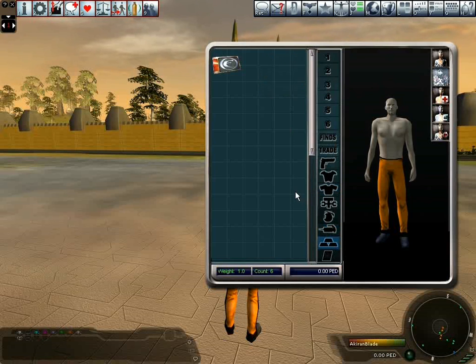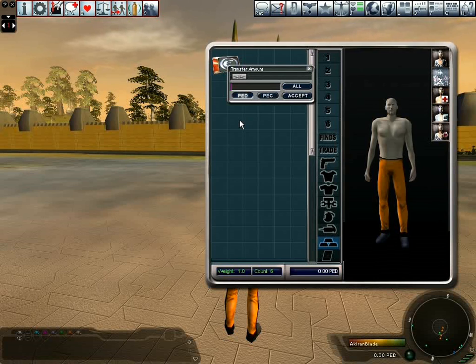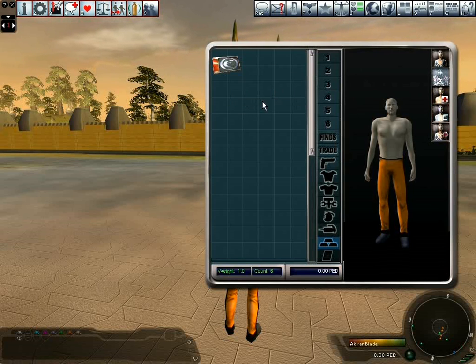Also in your inventory is your PED card. The PED card gives you access to your account balance. To pull money off your balance and into inventory, simply double click on the PED card and select the amount you want to transfer. If you have money in your inventory, you simply drag the money onto your PED card.